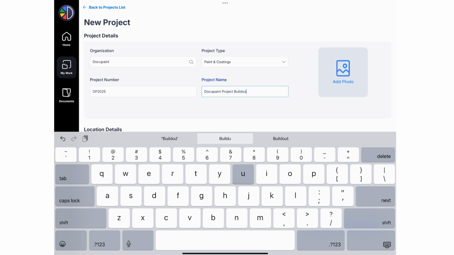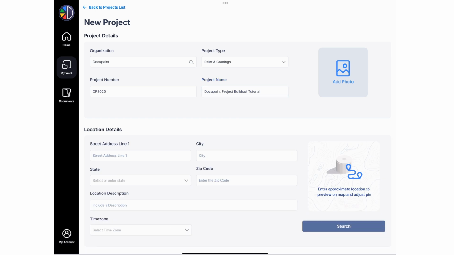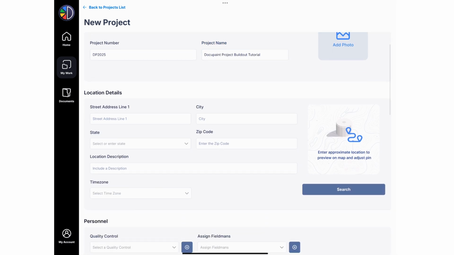I am naming this one DocuPaint Project Buildout Tutorial. This will be what will be displayed on the front of my reports for this project.